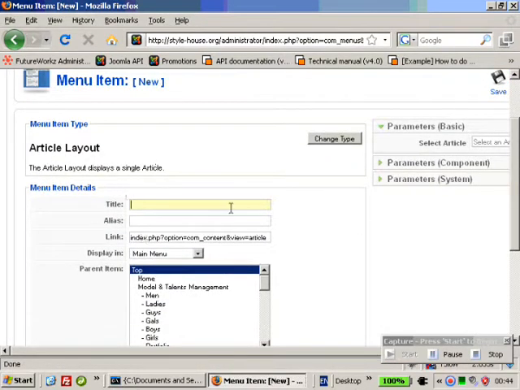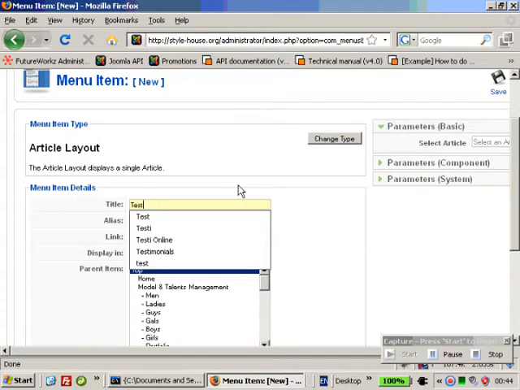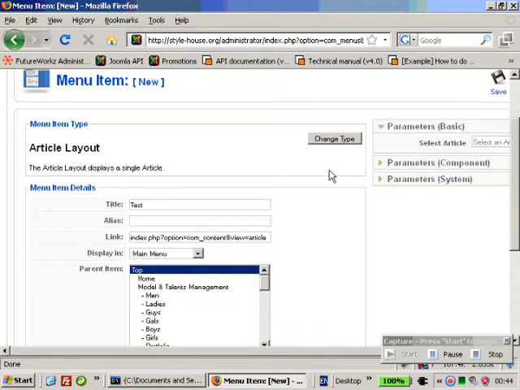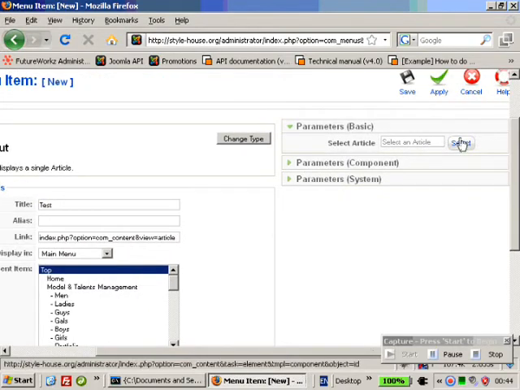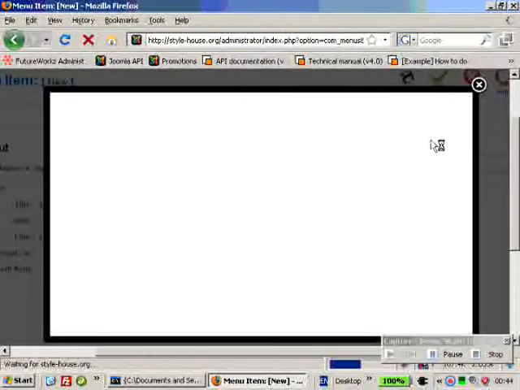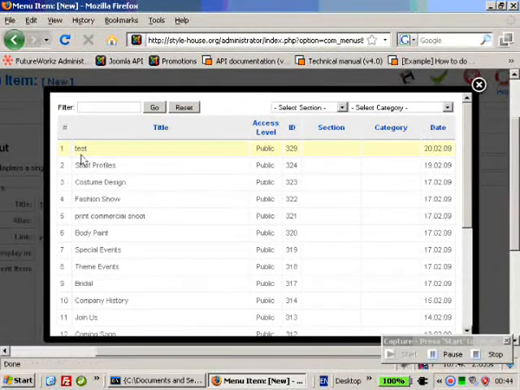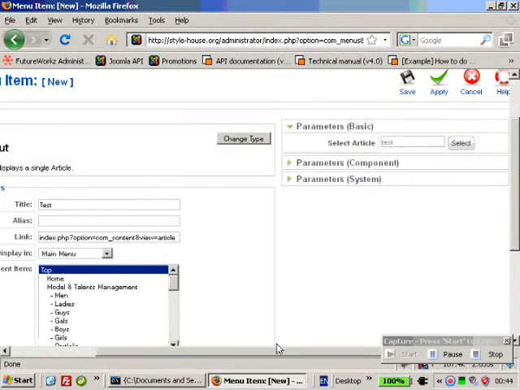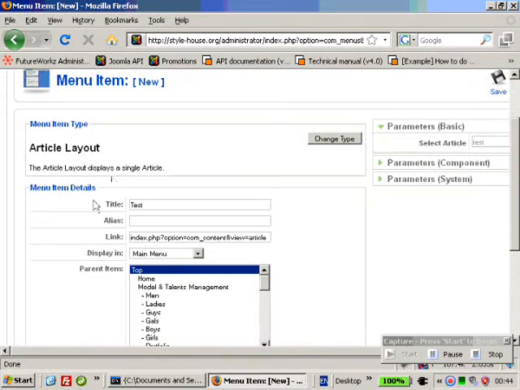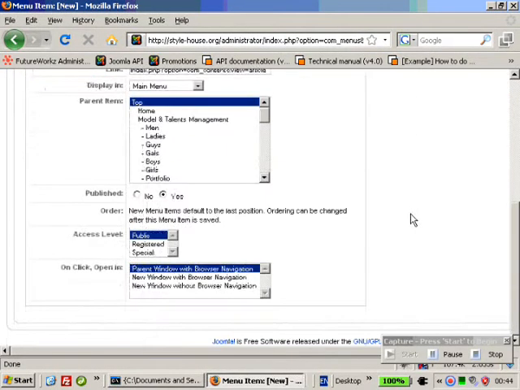This over here in the title is the name of the menu. Insert test. One thing to note is that the name of the article and the name of the menu need not necessarily be the same. In this scenario, we choose an article by the name of test, corresponding to the menu item by the name of test.